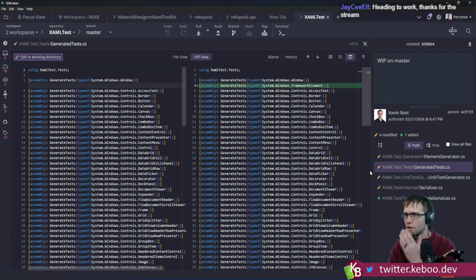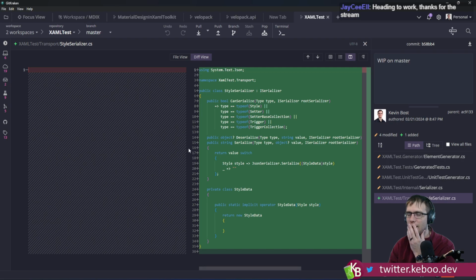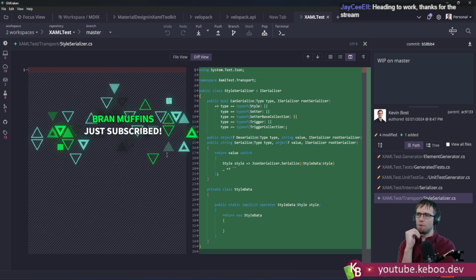I was trying to deal with getting access to the. Yeah, this was the problem that I was running into, is for XAML test to work.